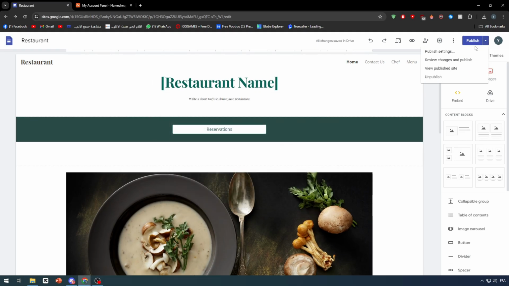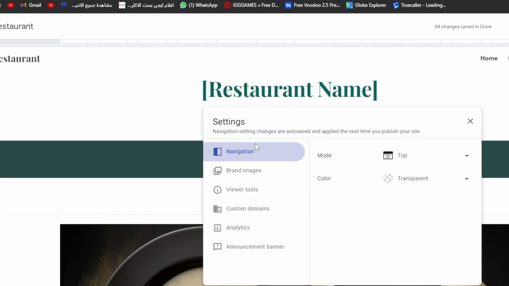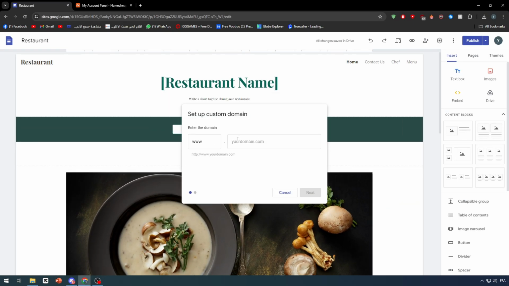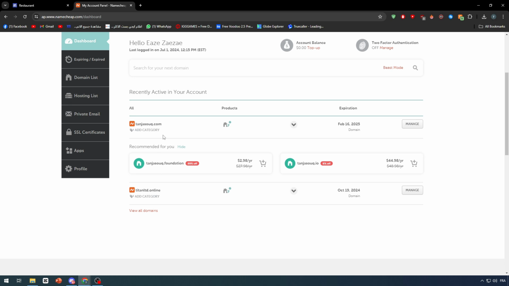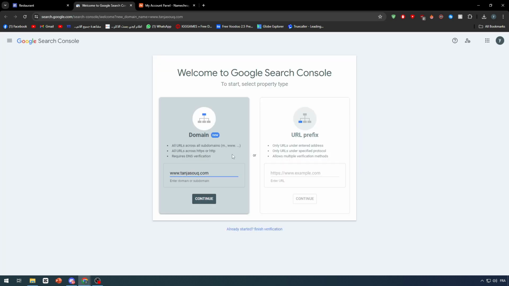When you publish a website for the first time, they will give you the option to change the domain, but since I have already published it, I have to go this way. So go to settings, click on custom domains, and click start setup. Here add your domain. Let's go, for example, with this one: copy, paste it, and click next. The domain is not verified. Please verify your ownership, so I have to verify it.